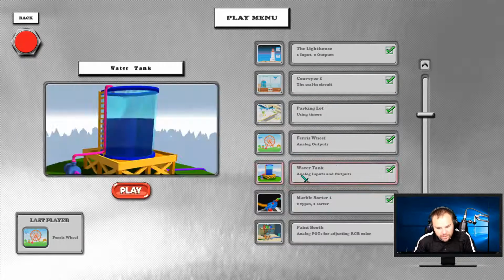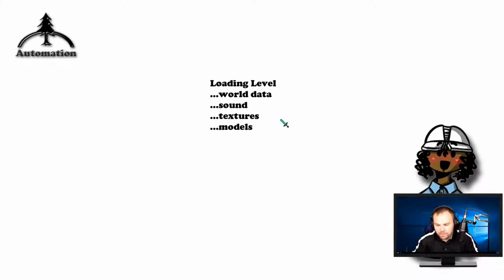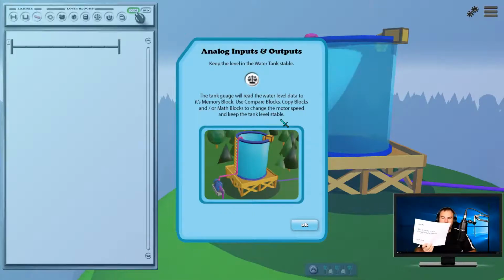Alright, the water tank. This was actually one of the levels that I had to do in this class. One of the challenges was you have to make the water tank stay leveled. The way it worked is there were 4 sensors called floats. You had 2 low sensors and 2 high sensors, and you had to set it so that the water was always staying in between these.